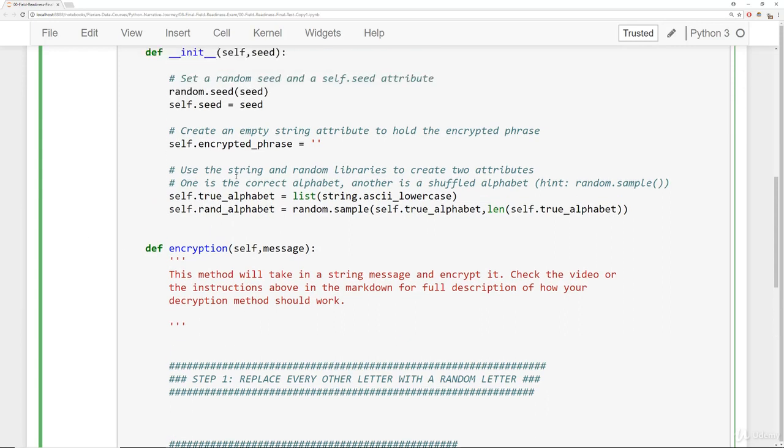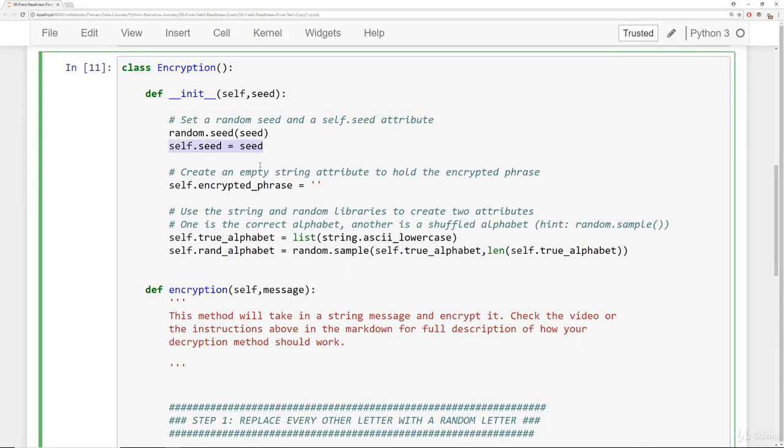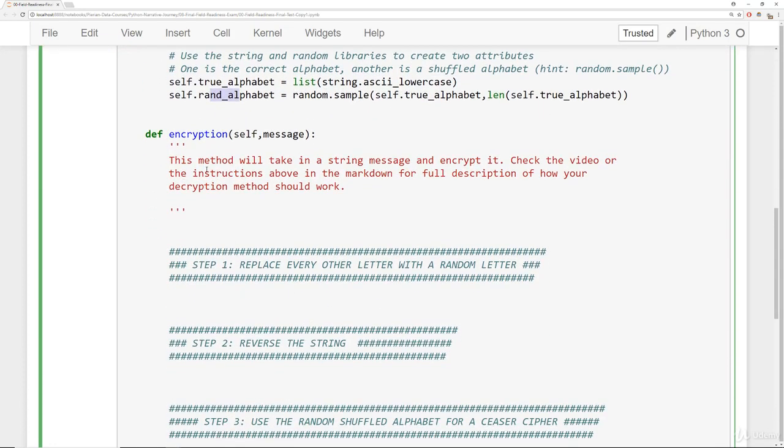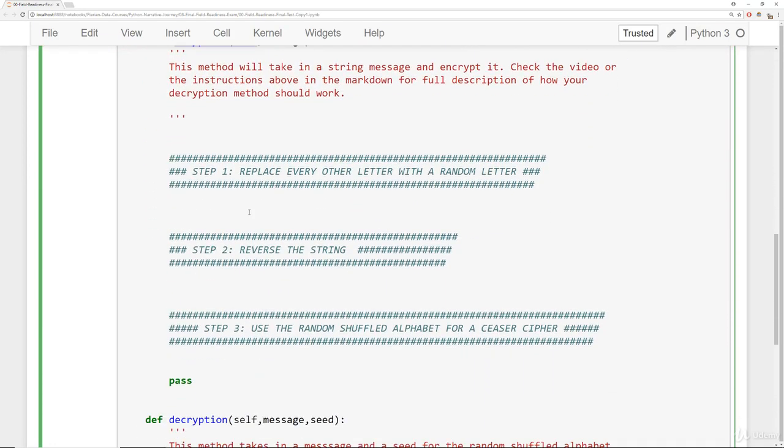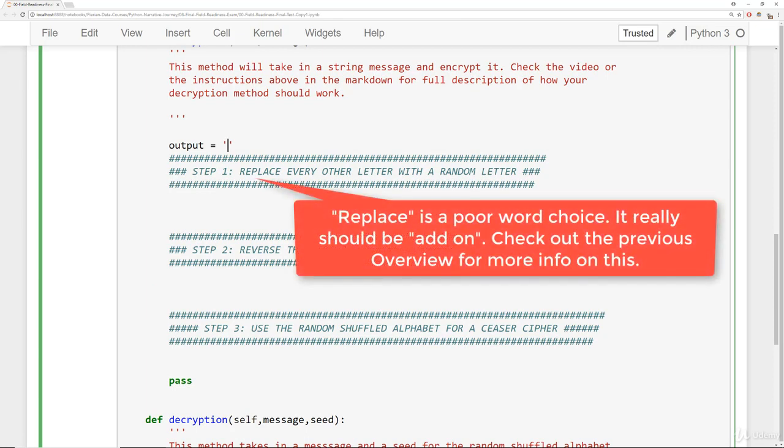And those are our attributes. So we have our seed attribute, an empty encrypted phrase that we will fill out later, and then the true alphabet, and then the random alphabet. The next thing to do is begin our encryption method. So we will start by having an output string that we intend to fill out later. And step one is to replace every other letter with a random letter.